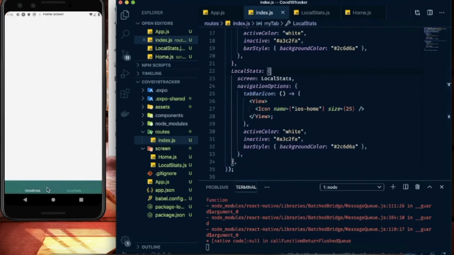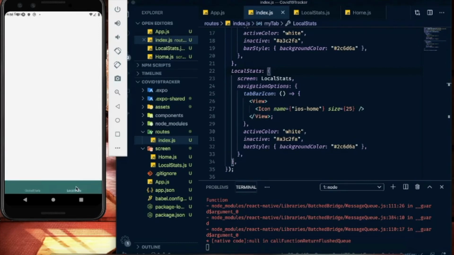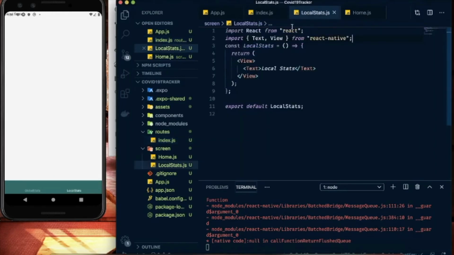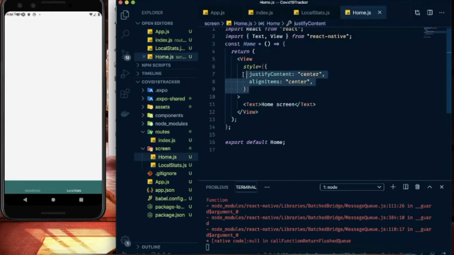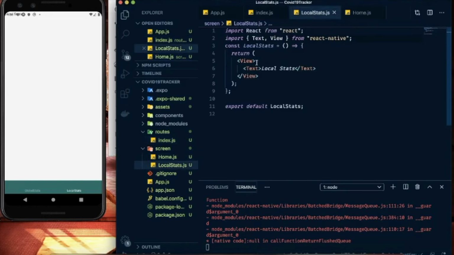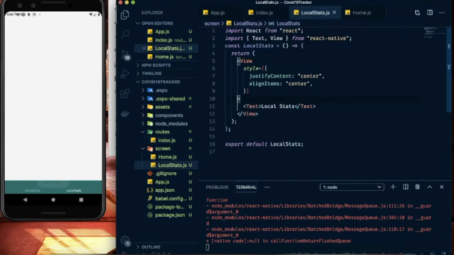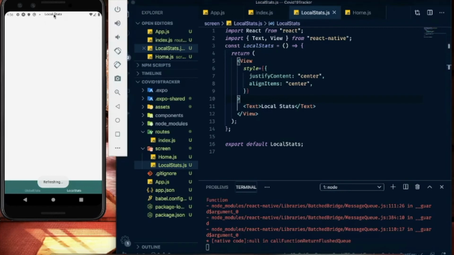Okay, so as you can see, now we have two tabs. One is global stats, one is the local stats. You can change this as well. Let's just center the view of the text so you can see it clearly. So right now we are standing on the local stats. When we navigate through it, we go to the home screen.